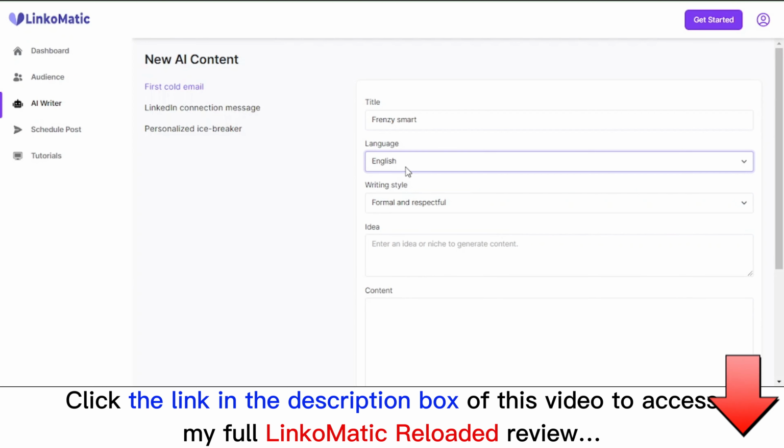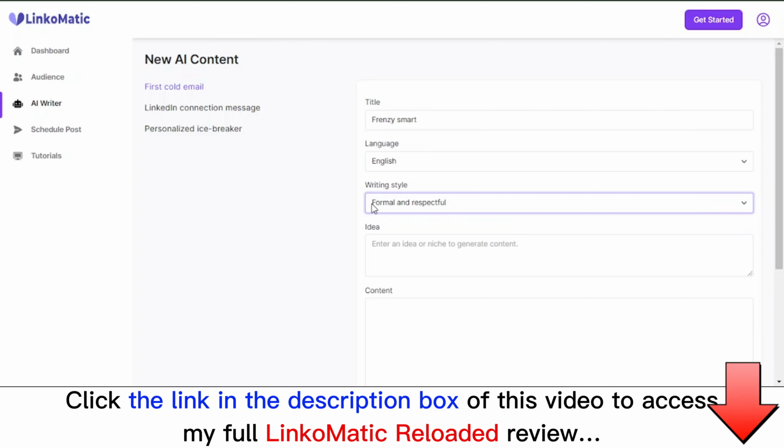And right here you can select the language which you want to use. There are 5 languages available: English, Romanian, Italian, French, Spanish. Right, this is good. Right here you also have the writing style. There are 3 options for writing style. It could be formal and respectful, natural and professional, or casual and friendly. Whichever is your choice, you can add it there.